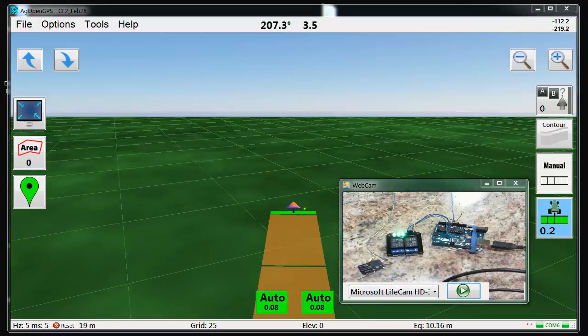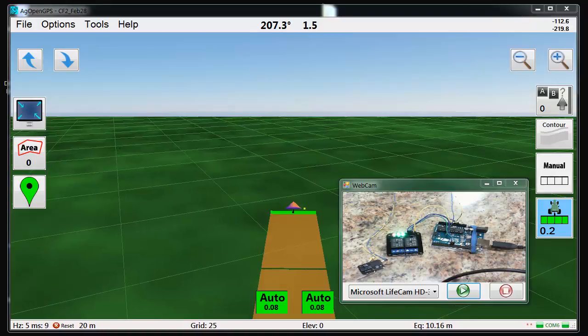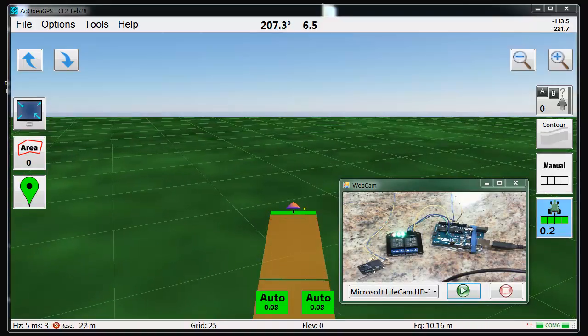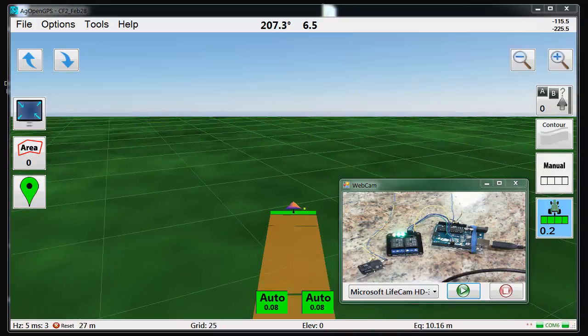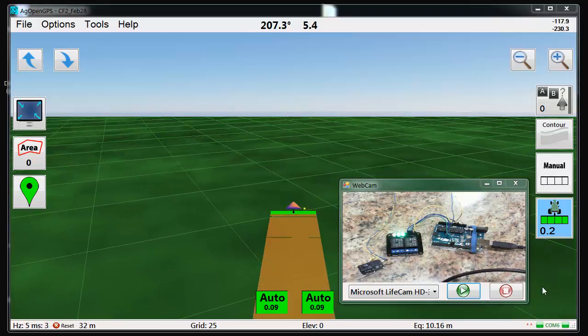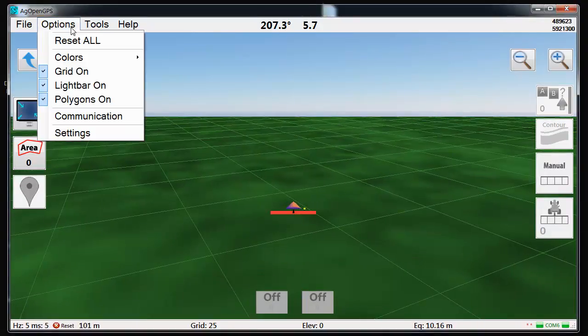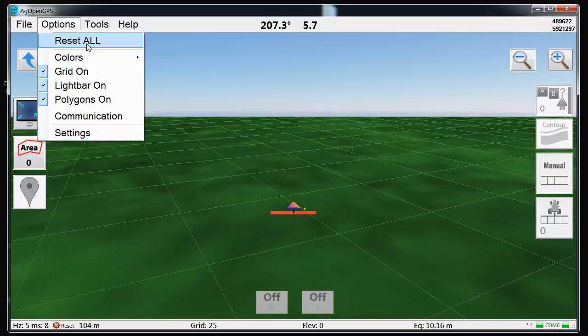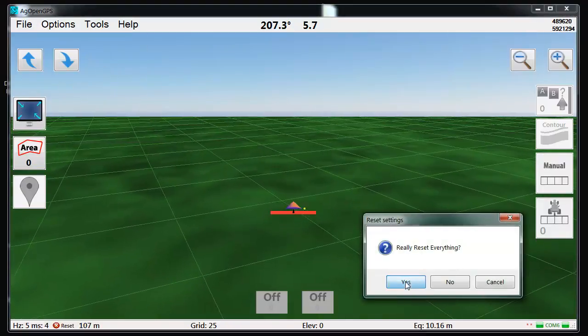When you go slow enough, then it shuts everything off too. And when you speed up, the relays come on. Don't think of your sprayer nozzles being on the whole time that you're standing still. So that works pretty cool now too. Field's closed, relays are off. Now you can do reset all, really reset everything.